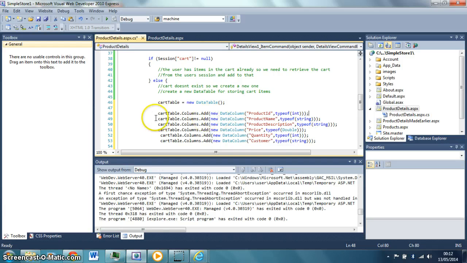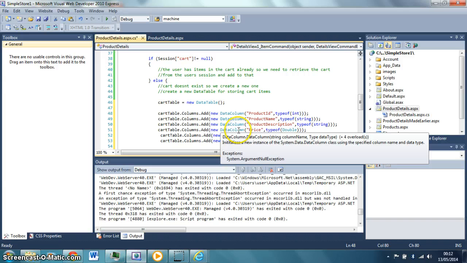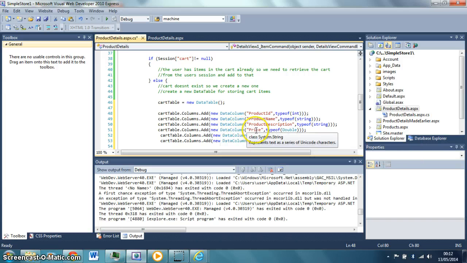Now you need to set up a new column for the product name. This is going to be a type string. A new data column for description, which is also going to be a type string. The one for price, which is going to be a double. And here a quantity, which is going to be an integer. And lastly, customer, which is going to be a string.